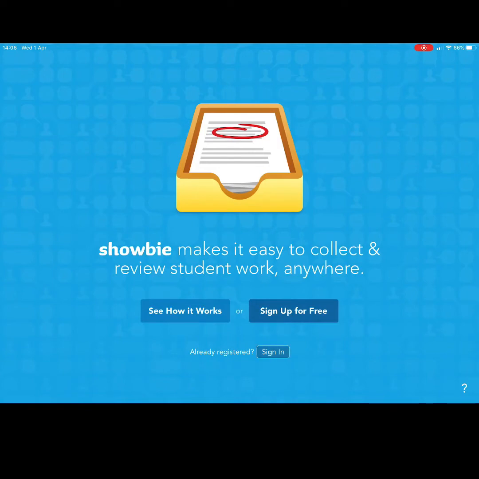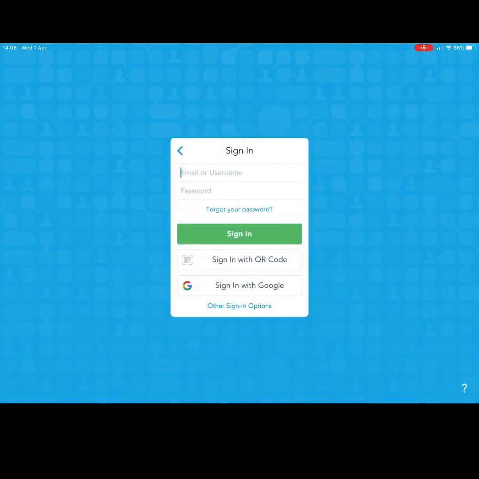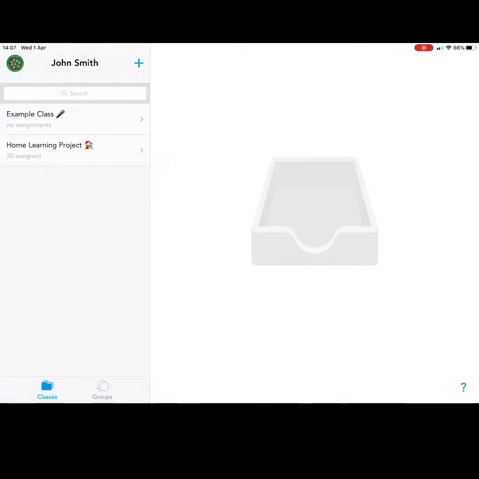So the first thing you need to do, if you haven't already, is sign in. You're going to add your username, which you can find in your home learning diary or pack or anything that your teacher has given you. I'm going to use the example one, and then just go ahead and click sign in.